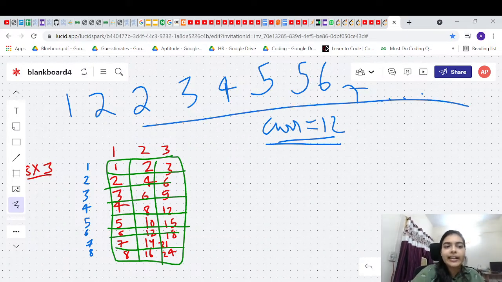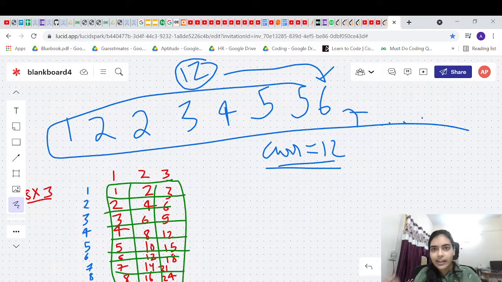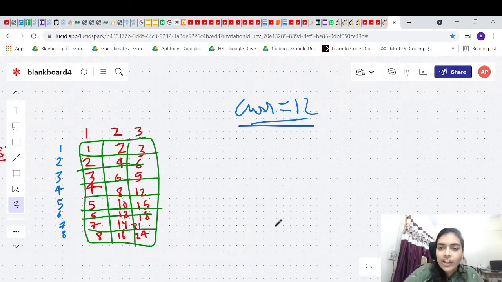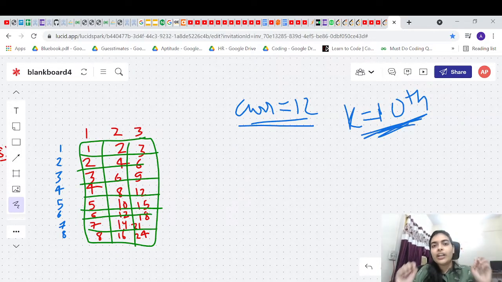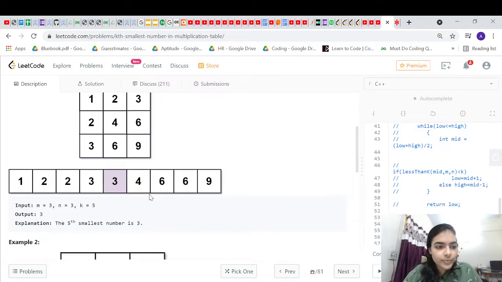If I had made the entire array and tried to find the position of 12, can I somehow find which position 12 will lie at? Because if 12 is lying on the 10th position, that means my answer is 12, because my k is 10. K is 10 means I need to find the 10th smallest element. So, for example, here k is equal to 5. That means 1, 2, 3, 4, 5. The fifth smallest element is 3, because 3 is lying on the fifth position when you sort the entire array.